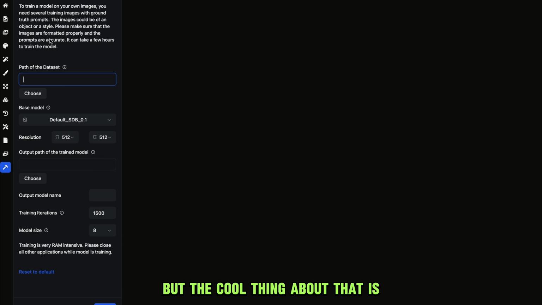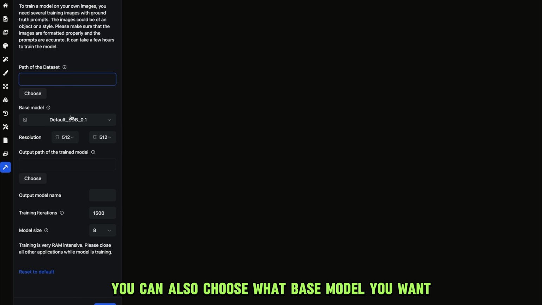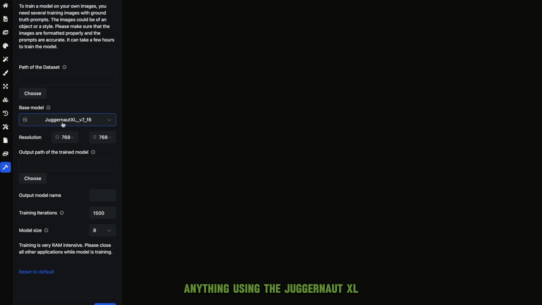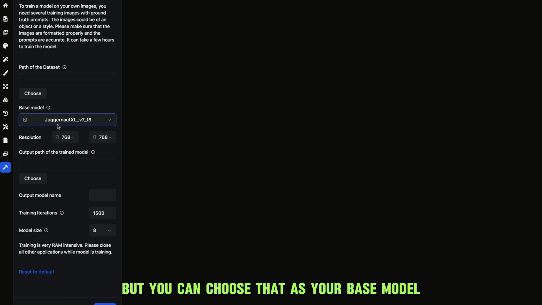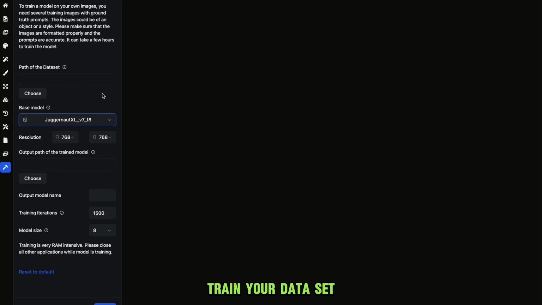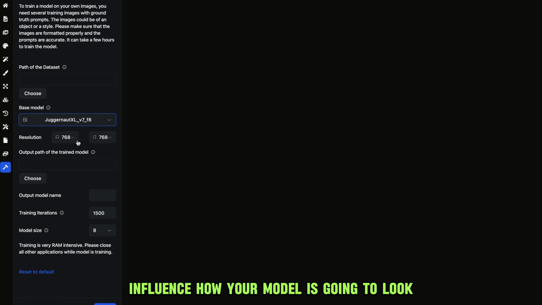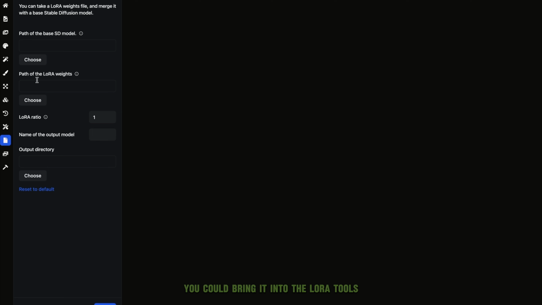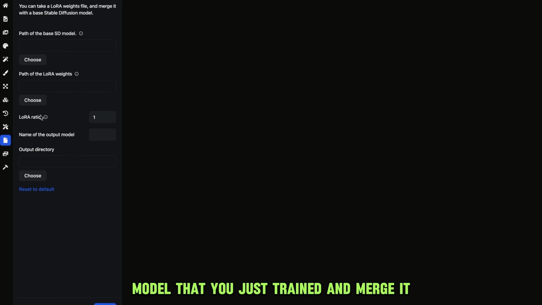The cool thing about that is you can also choose what base model you want. Now, I haven't tried training anything using the Juggernaut XL base model. I just usually stuck to the default Stable Diffusion, but you can choose that as your base model, train your data set, and that's going to heavily influence how your model is going to look. Then if you wanted to, you could bring it into the LoRa tools and take the model you just trained and merge it with another LoRa, so it's all baked in together. You can just keep merging all kinds of stuff together, and you can go kind of crazy.